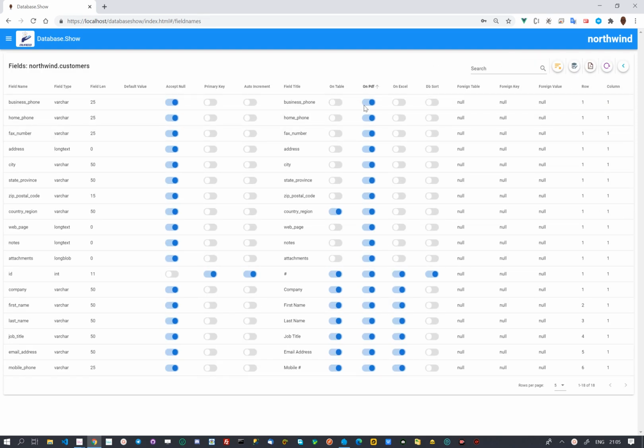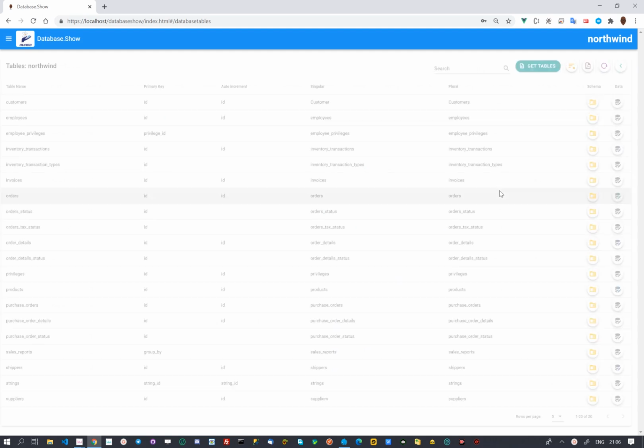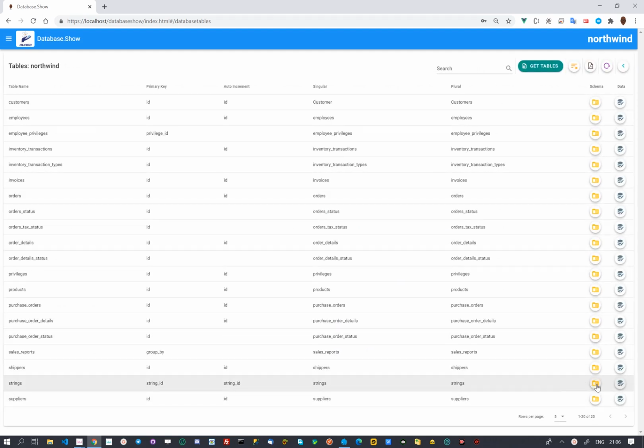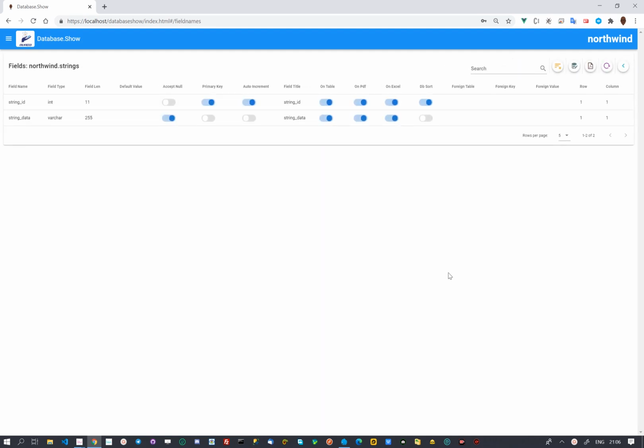From the schema, we have an On PDF and an On Excel column that we can turn on or off. These control which columns will show on the PDF and which columns will show on the Excel reports.